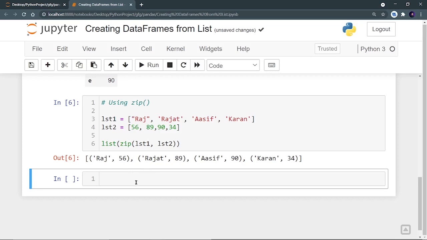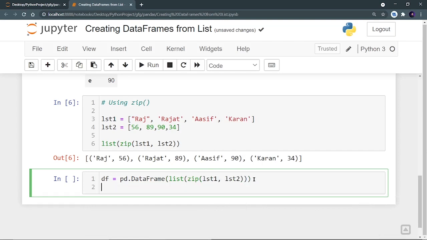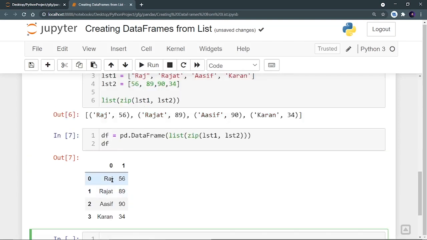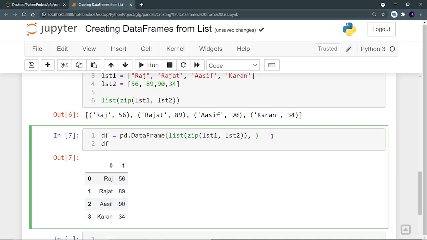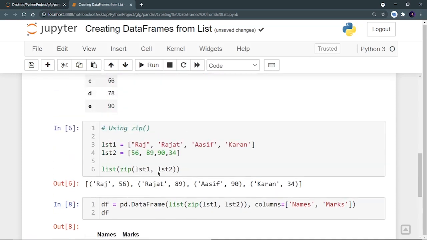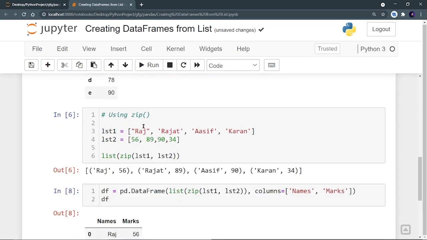Now I want to create a data frame using this list. So let's create it. So df is equal to pd dot DataFrame. Provide this list, then zip of lst1 comma lst2, and if I run this df I can see that Raj 56, Rajat 89, Asif 90, Karan 34. I can also give it the columns. Let's take the first column as names and let's take the second column name as marks. Let's run it, names and marks. So this was how you can create a simple data frame using zip function.